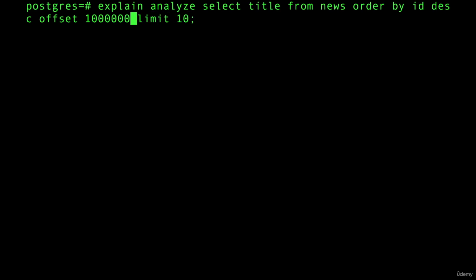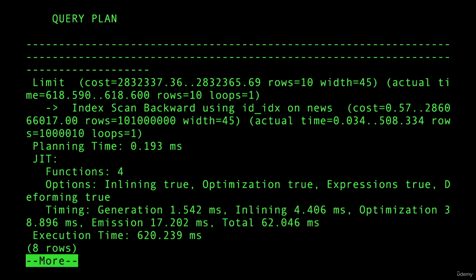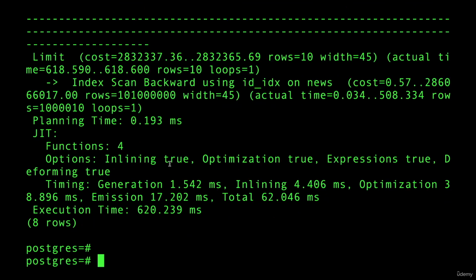Do 1,000,000. And you can start feeling it. It's going to be slower and slower, right? And if I restart the database, this is going to go so much slower, 620. And the first time I ran it, it took like 6 seconds, right? But you get the idea, right?